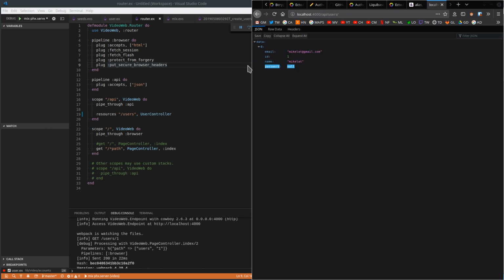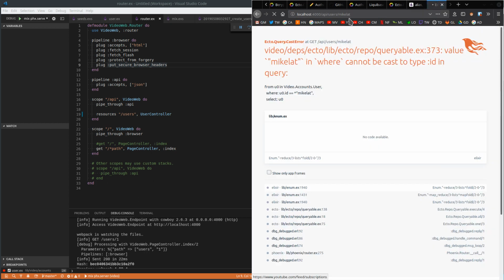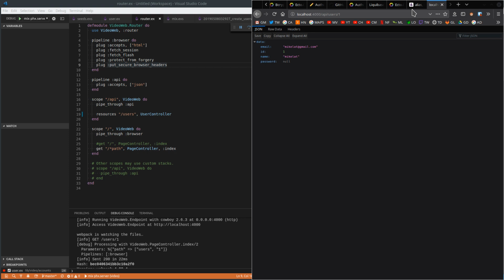And the password actually gets nulled out. Well, no, actually, the password doesn't exist. But you can see that the encrypted password actually doesn't show up because it's a reserved thing. So I want to know how to remove this password from the output. We have to either make a reducer or something else. And then we can say users 1. Can I say users Michael? Probably not, no. So Michael cannot be cast to ID. But I can say 1. Which is pretty good.